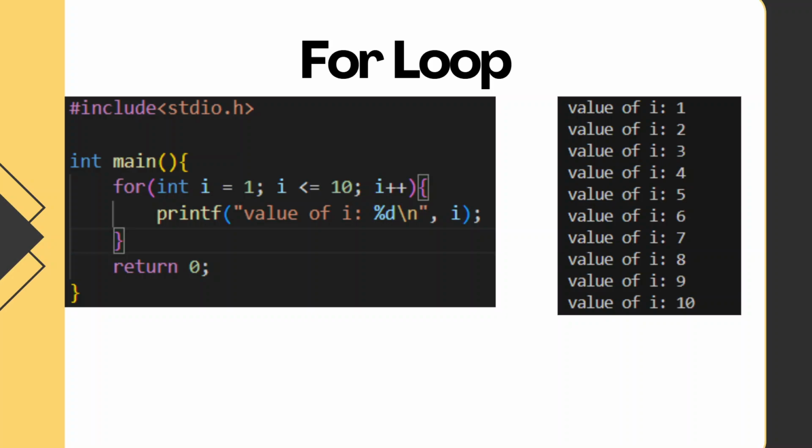On the right hand side, the output of the example code is given. As you can see, the value of i is increasing from 1 to 10.